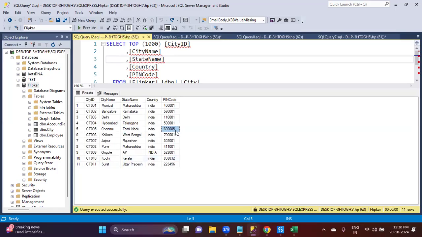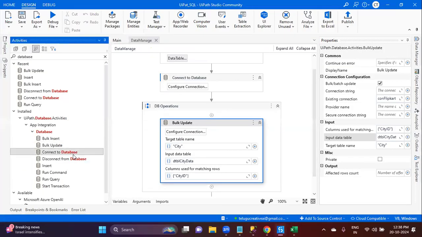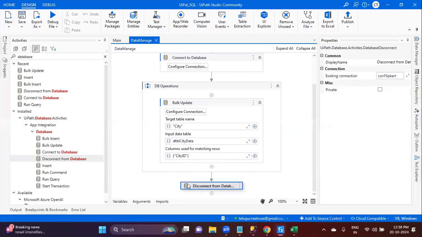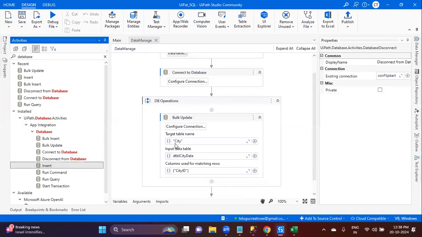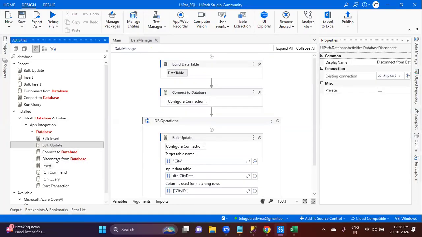So that means if you want to update values in bulk, you have a table that has new data for the specific records, and in the database you have old data that you have to update. In that case, you can use bulk update. Connect and disconnect: once we connect, we have to disconnect, and insert. If you want to insert, bulk insert and insert both do the same thing, but bulk insert is faster and a one-time query, while insert is line by line and slower than the bulk insert.